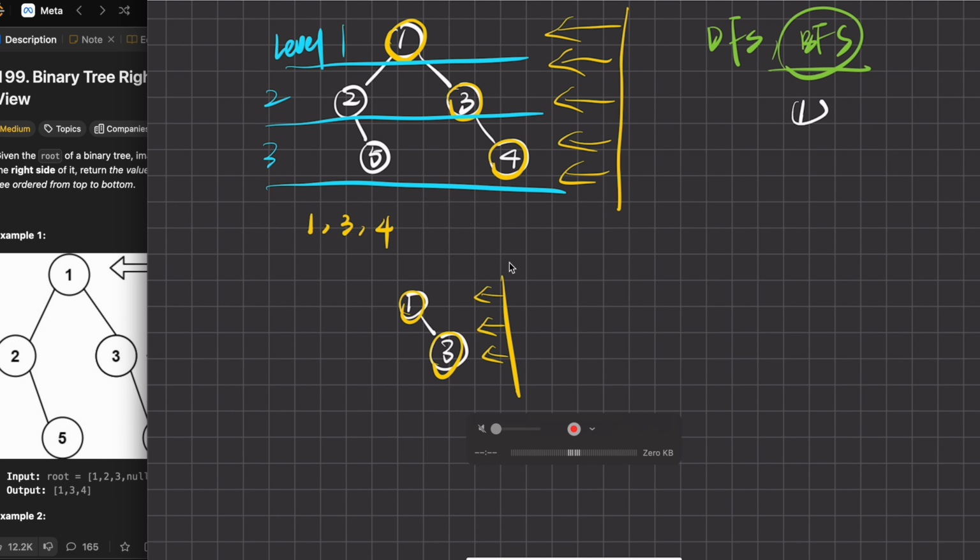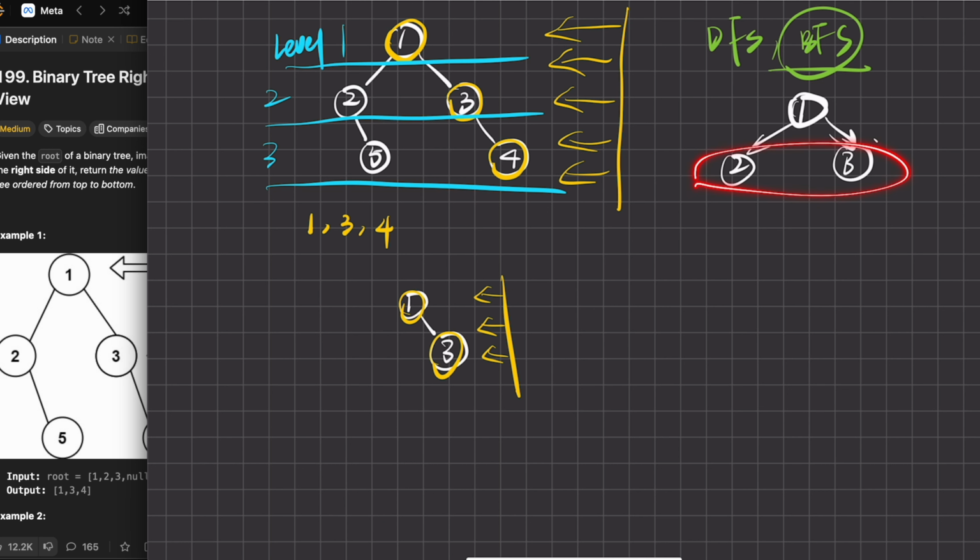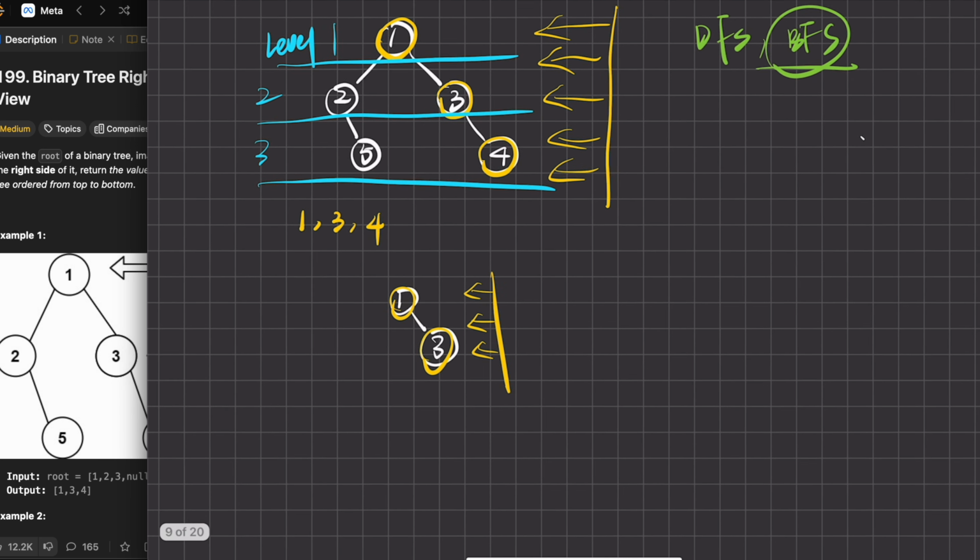For example, we will start by traversing the children of the root node, 2 and 3, first, and after we go through all the nodes at this level, then we go to the next level to check whether node 2 has children. If it has not, we don't care about it, and if it has, we add them. And this is the idea of how BFS works.